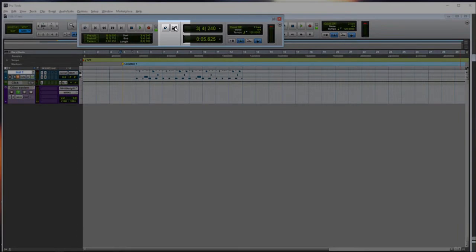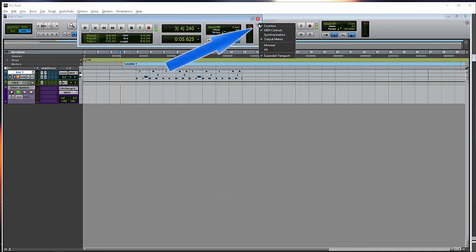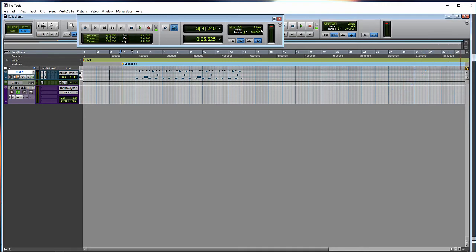Then here on the master system, we need to turn on Generate MTC. And then if you don't see it right there, you can hit your drop down and select synchronization. And then over here on the main transport, you can hit the drop down over here to see it along the toolbar. At this point, you should be good to go.